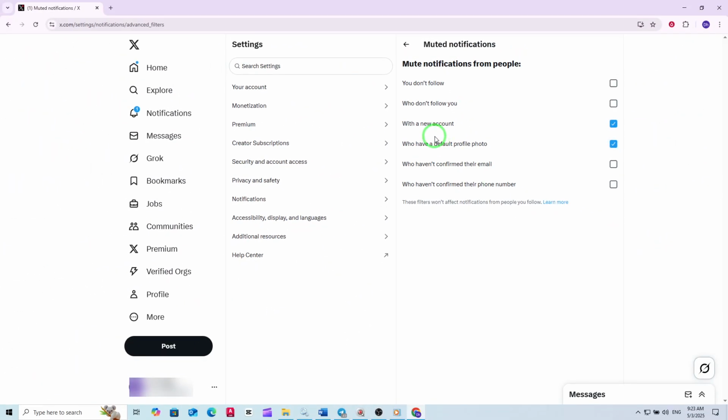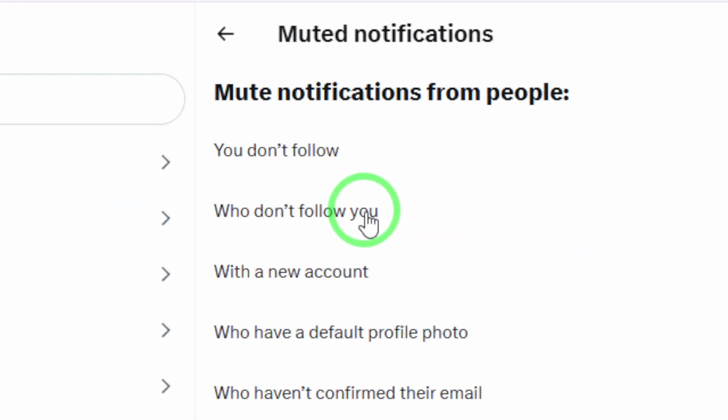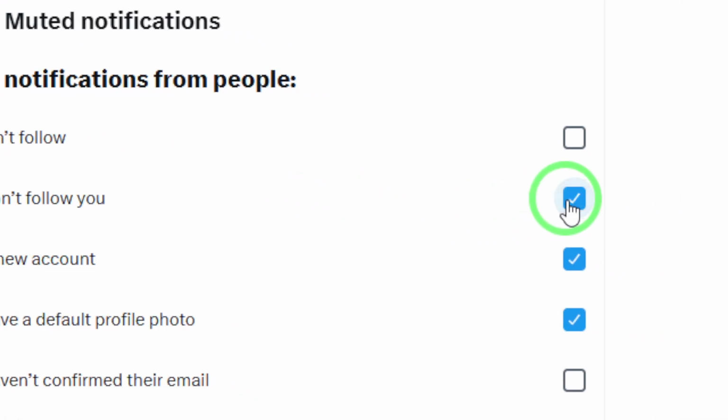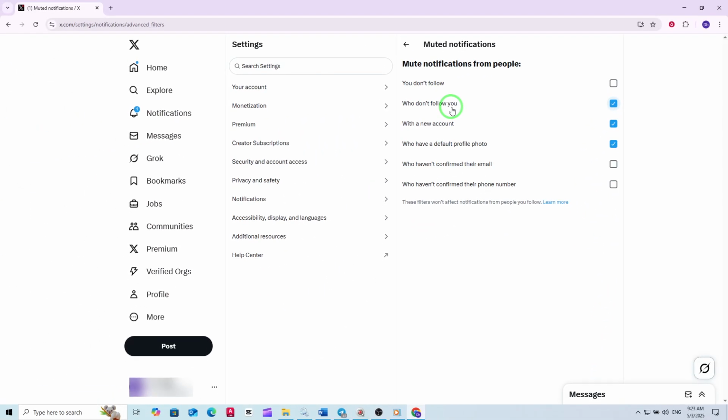You'll see several checkboxes for different types of notifications you can mute. Look for the option labeled Don't Follow You. Check this box and X will automatically filter out notifications from anyone who doesn't follow your account. That's it. With this setting enabled, you'll only get notifications from people who are already following you, making your experience on X more personal and less cluttered.